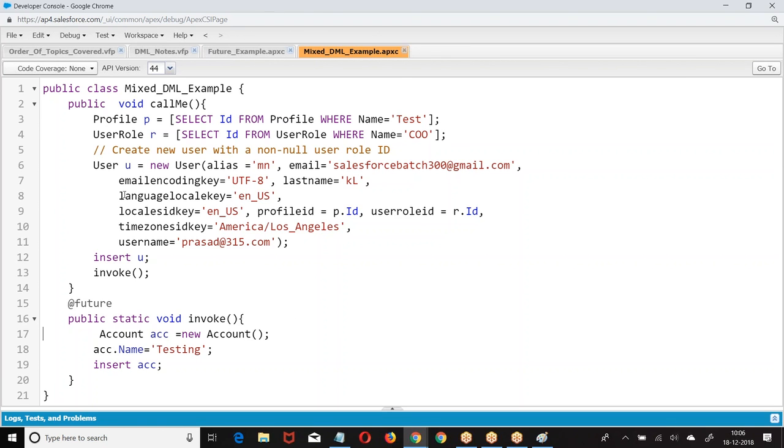Tell me what the drawbacks of it are. Future cannot be called from future. Future will not support sObject. Future will not return any job ID. The return type is void. So, one: future cannot be called from future. Second: it will not support sObject. Third: it will not return any job ID. These are the three drawbacks.